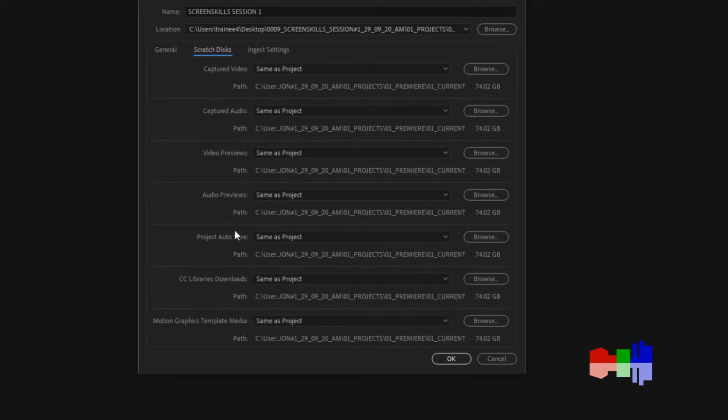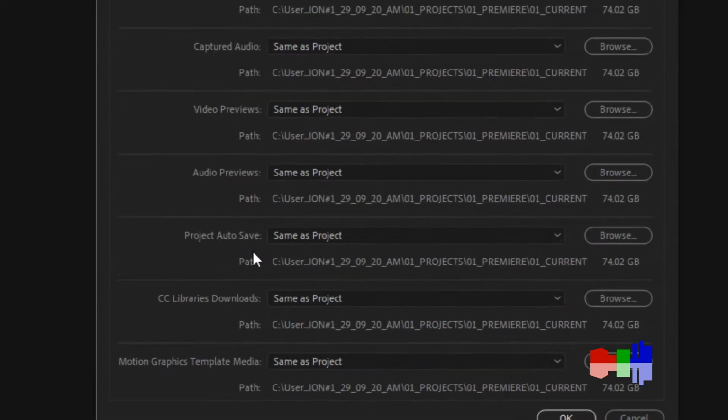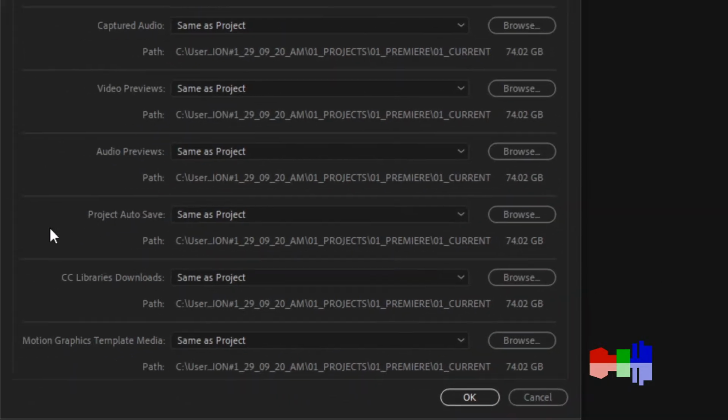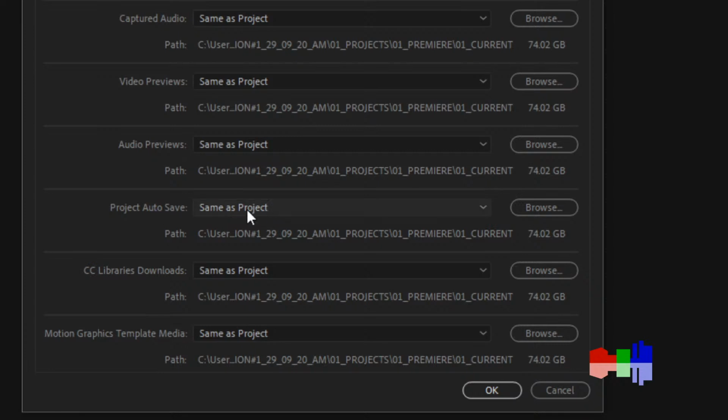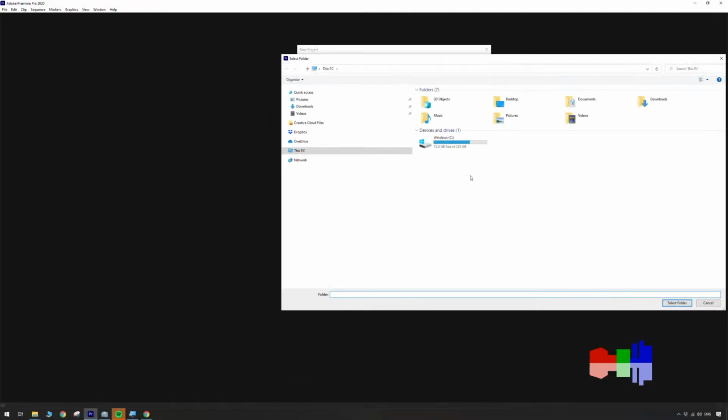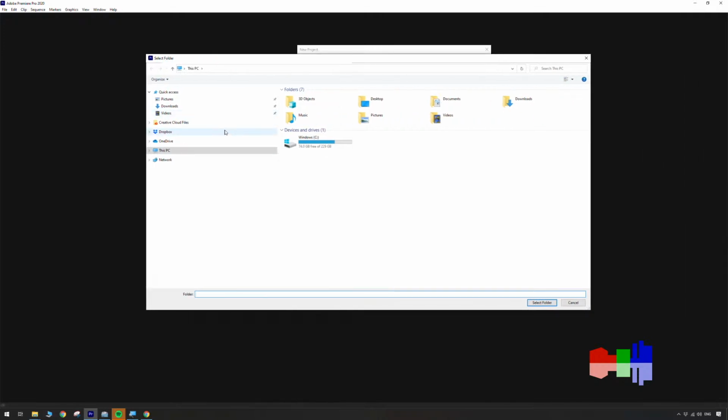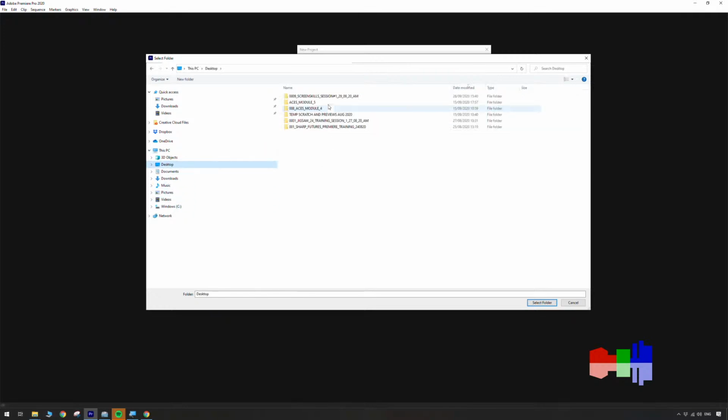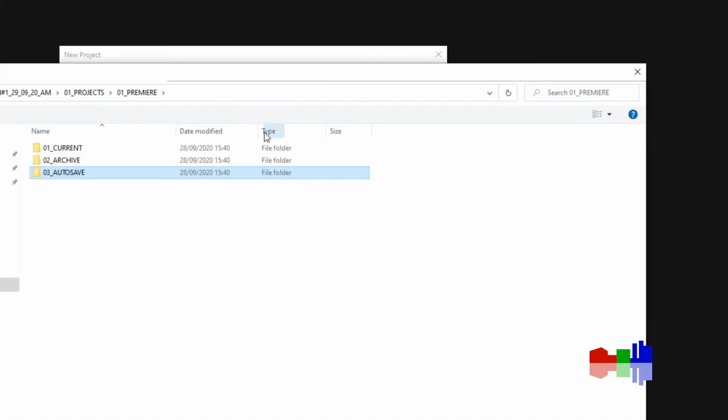The only one I'm going to suggest you make a change to is Project Autosave. You'll see that it defaults to the same as the project. But if we go Browse, and if you have made that Post Haste structure, go back to wherever you saved it, and then I'm going to go Desktop. Mine is here, and I'm going to go Projects, Premiere, and I'm actually going to get the autosave location and click Select Folder there.